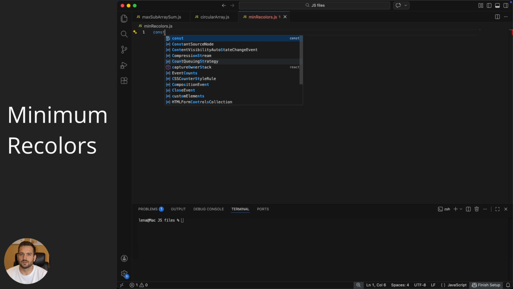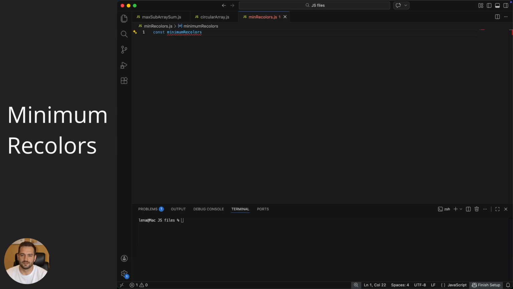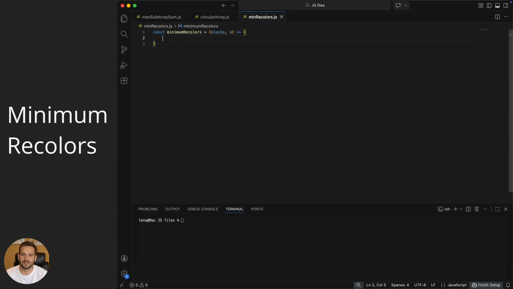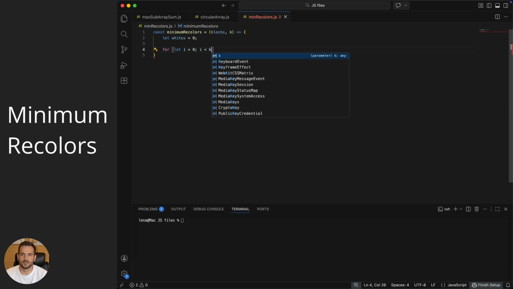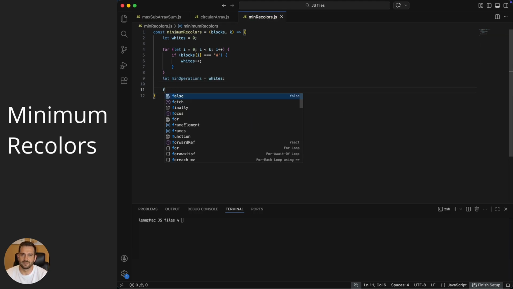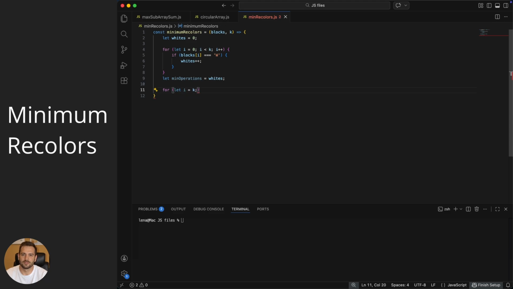Finally, let's solve a string-based problem, minimum recolors. We want to find the minimum number of white blocks to change to black to get k black blocks in a row. We create a constant named minimum recolors, and take in blocks and k. We create a variable let whites and set it to 0. Now, we create a for loop to check the first window. We initialize let i at 0 and run to k. Inside, we create an if statement. If blocks at index i are equal to the letter W, we increment whites by 1.